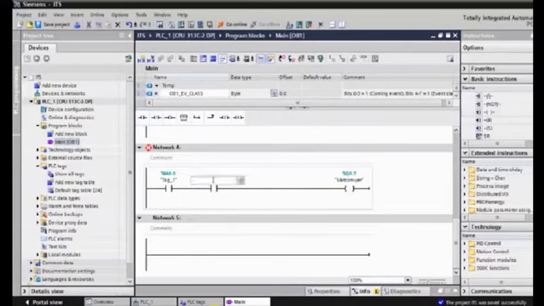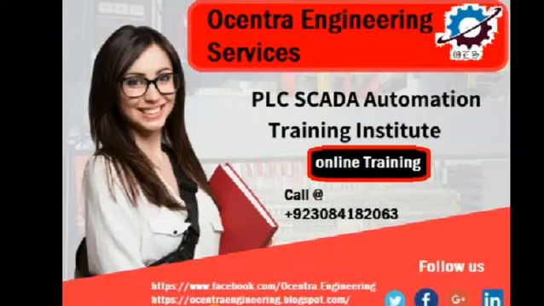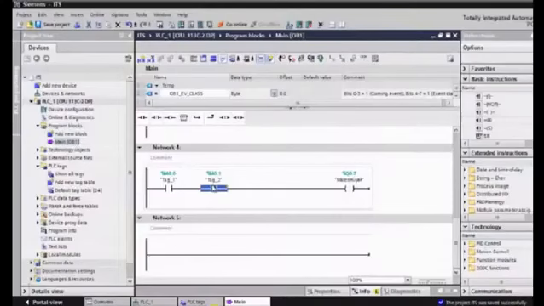By M0.1. Okay. If we already started and we are at the down position of the elevator, we are going to operate the mat conveyor.